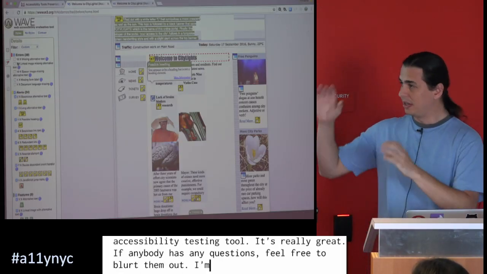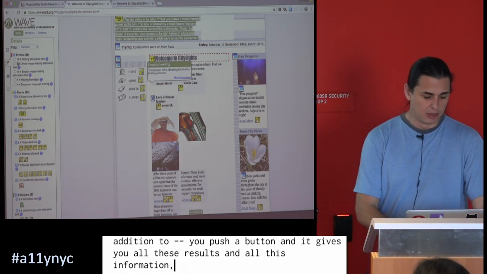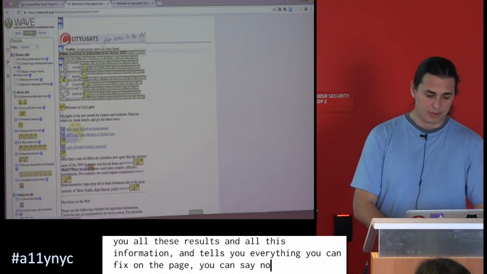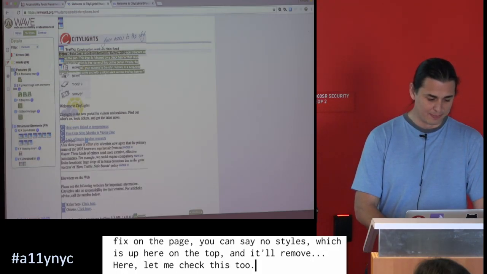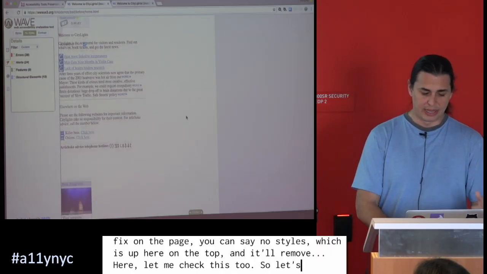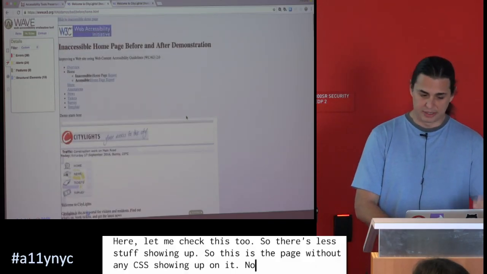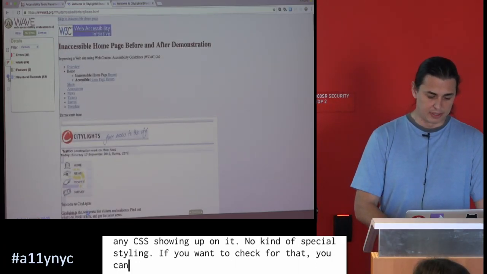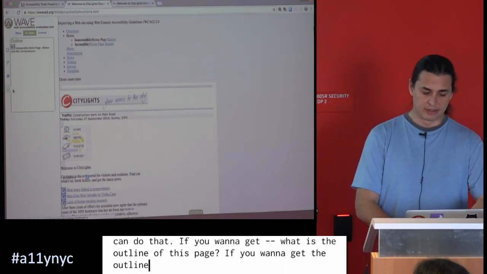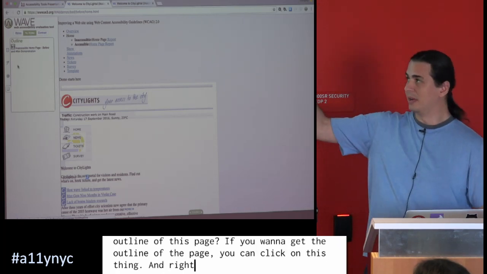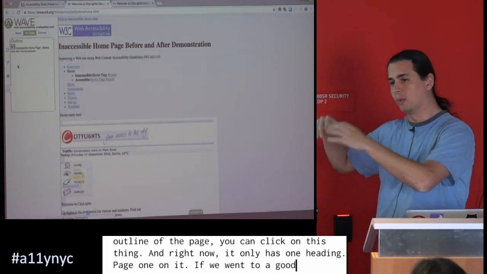And so in addition to, you push a button and it gives you all these results and all this information, tells you things you can fix on the page. You can say no styles, which is up here on the top, and it'll remove, let me check this too. So there's less stuff showing up. So this is the page without any CSS displayed on it, right? So no special styling. So if you wanted to check for that, you could do that. If you want to get what's the outline of this page, that's this one. If you want to get the outline of the page, you can click on this thing. And right now it only has one heading, the H1 on it. If we went to a good page, we'd see more information of what the actual page outline is.